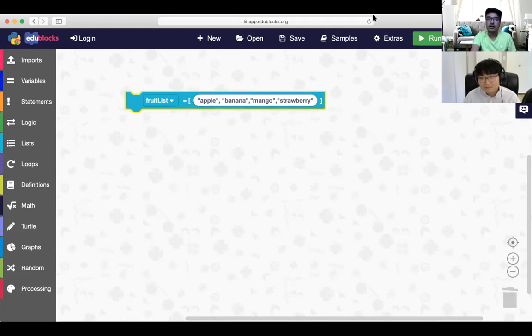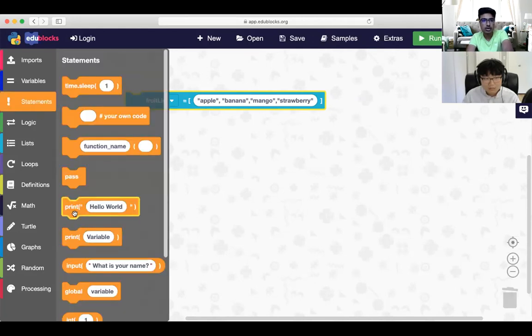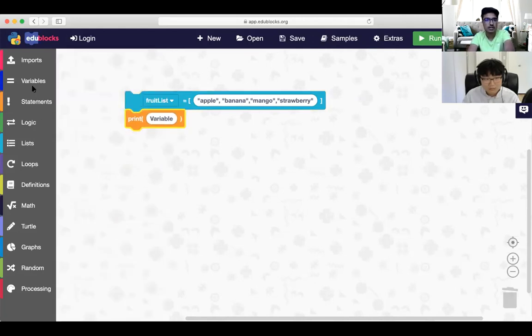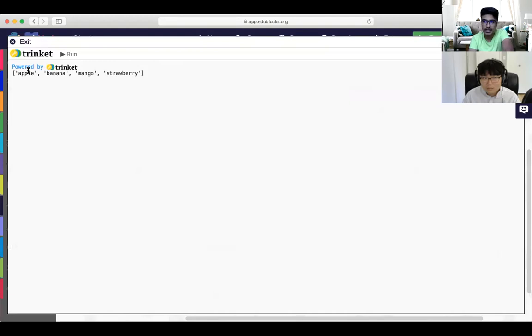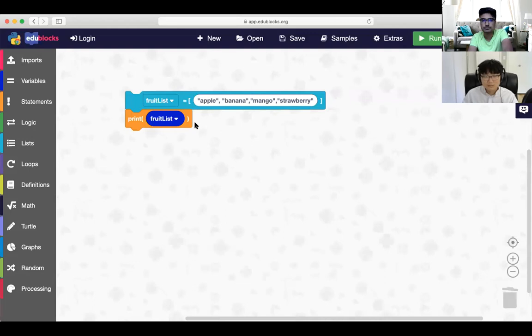Now we have a list with string values instead of numerical values, and it actually has fruit names. If we want, we can really quickly print out our variable holding the list. Head over to statements, print, drag the fruit list like such, and then we can run it and see that our list is printed out in a string type format with all the fruit names.